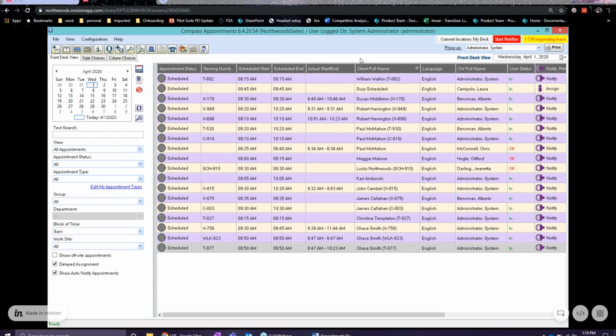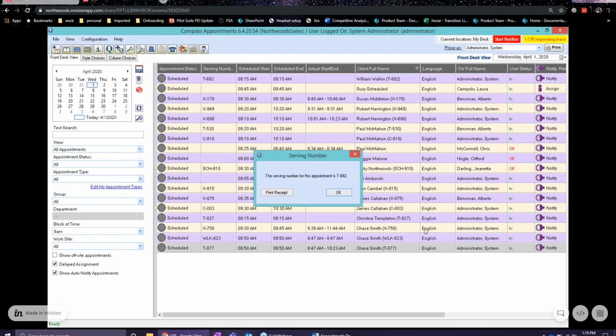In a typical scenario, any given person would only see one of these views or the other, but I need to show you both so that you understand the view of what we're seeing here. So this person is going to walk in, and I can see they have a scheduled appointment, scheduled to start at 8:15 a.m., and I will then go ahead and notify the caseworker assigned to this that their client is here to see them. And then similarly to when they check in at the kiosk, they receive a serving number.